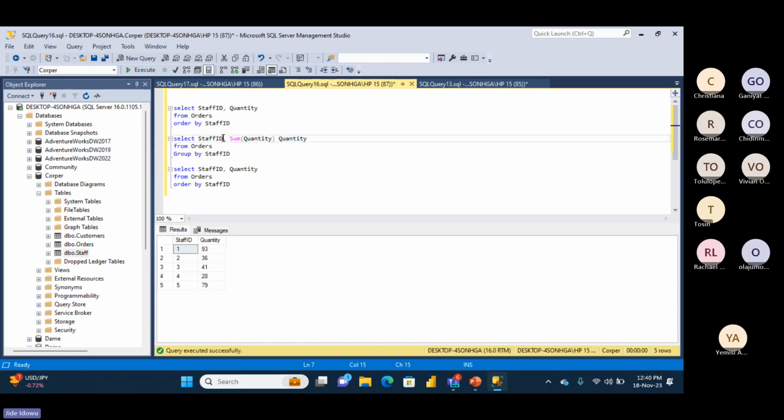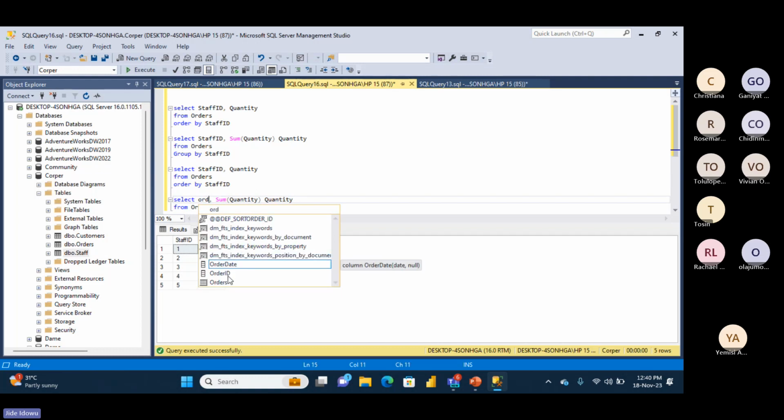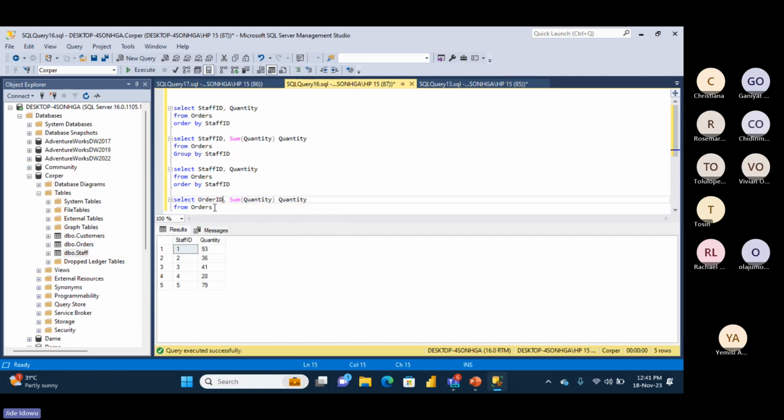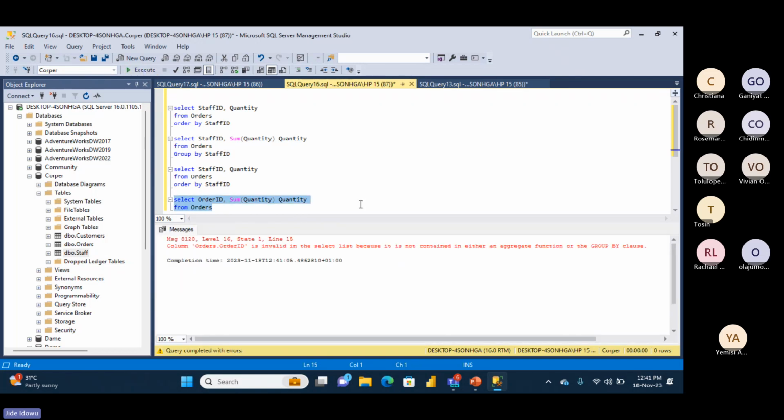Let's say order. Let's change the narration here. You know that order ID is the primary key on the order table, right? Yes, sir. Let's select order ID and let us run this. Do you understand now? Order ID is still the primary key. Let me know if you understand.